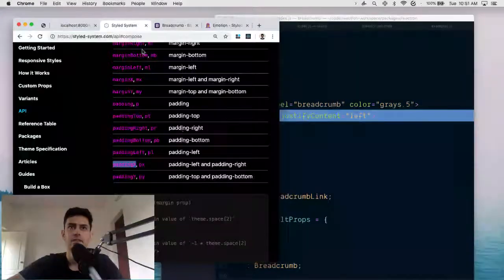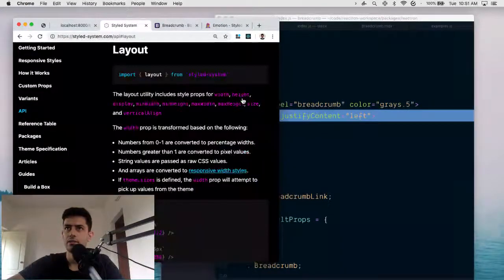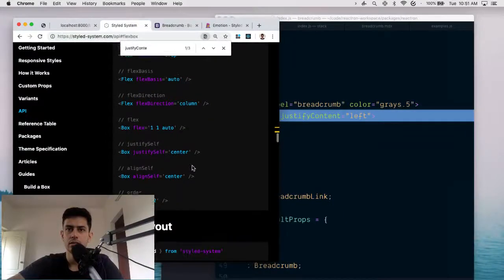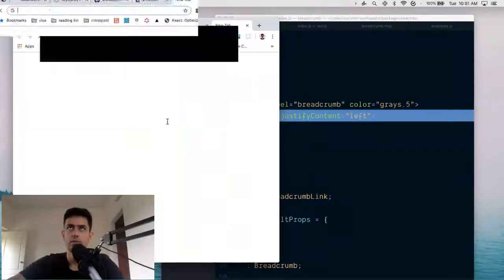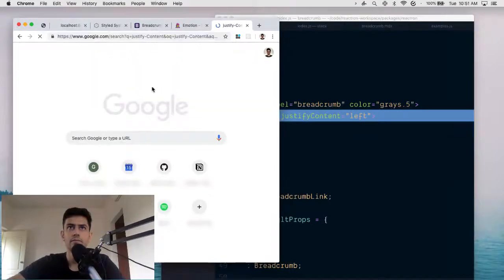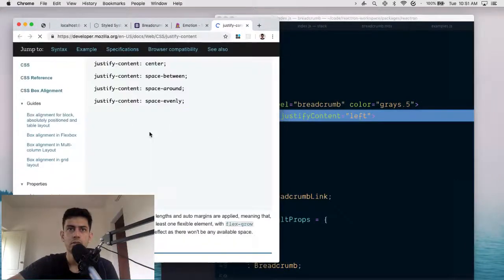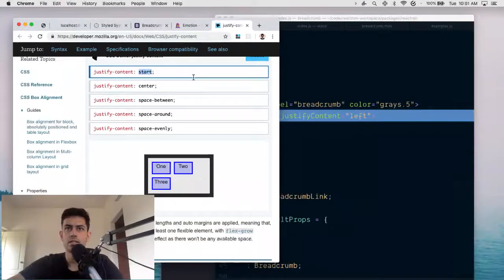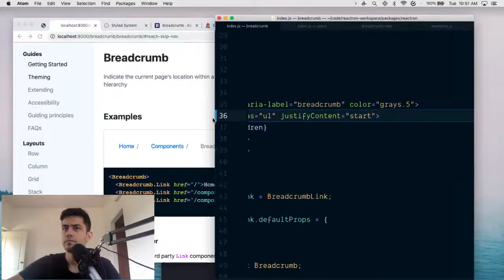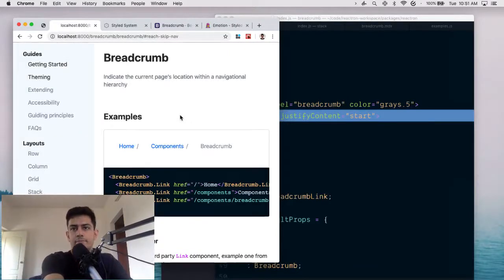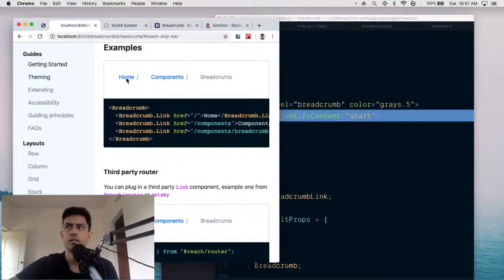I don't really know what they're called. Let's see. Layout. Oh, there's a flexbox. Flexbox. Justify content. Oh, this just reads the properties of CSS. So justify content. I'm gonna do MDN. Okay, it's called start and not left. Start. Reloading. The screen's a little bit flickery. There we go. Okay, I'm not sure if that did anything.